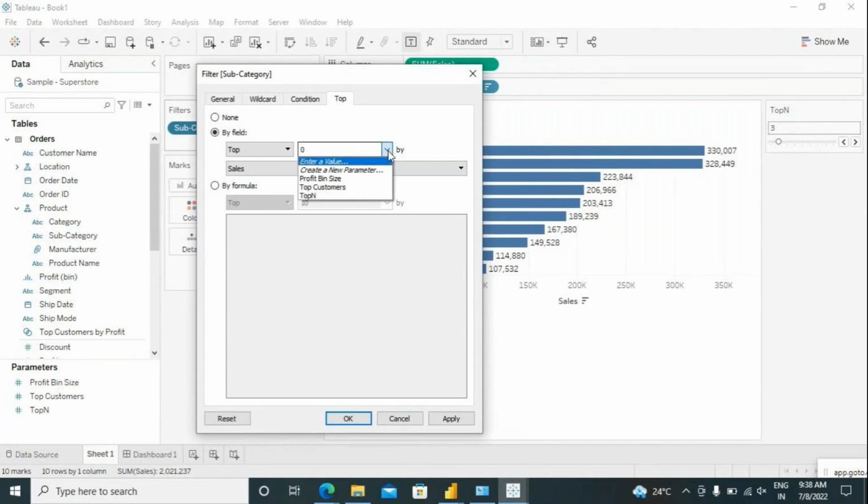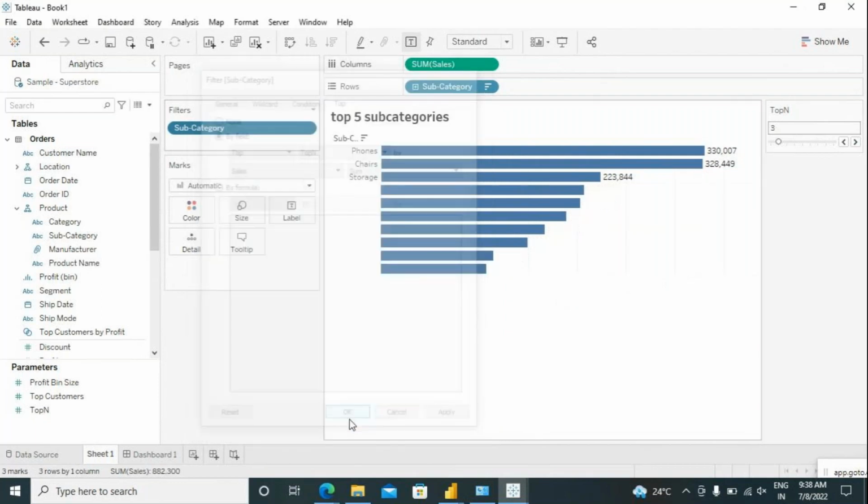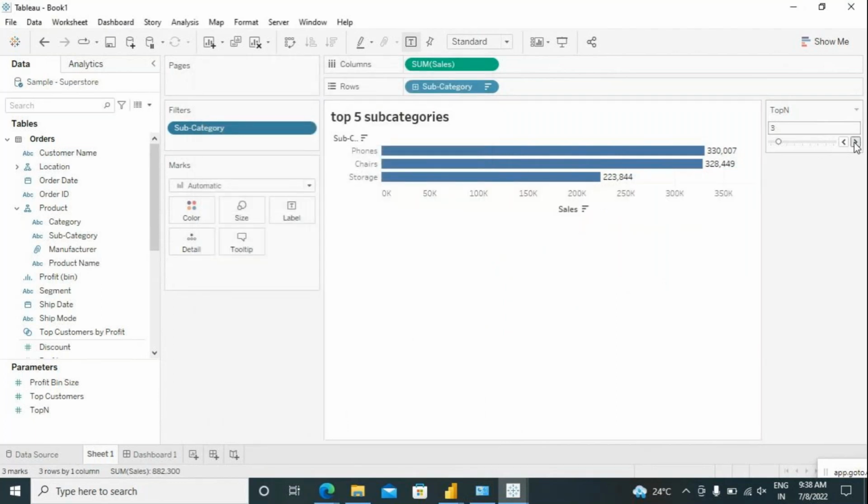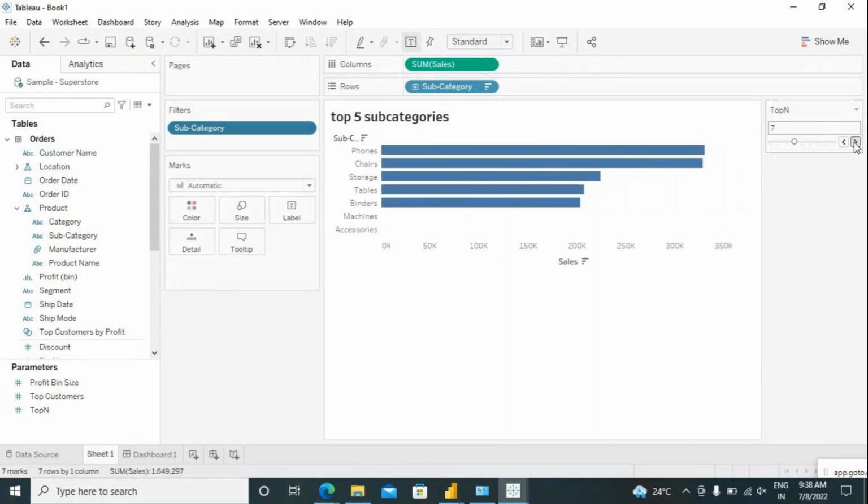So go to the drop down here. Can we see the Top N parameter? Click on it. Now whatever value you give from Top N will be passed to this top filter. If you give 3, it will give the top 3. If you give 5, it will give the top 5. Like that we can pass a value to it. Click OK. Can you see it now? Yes.